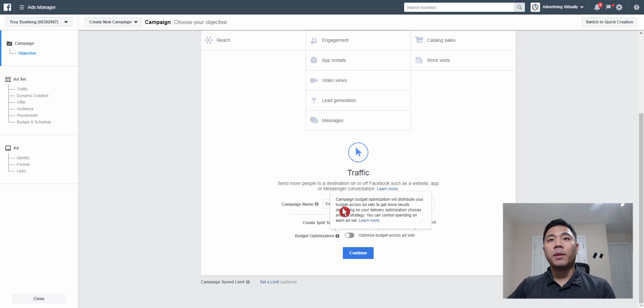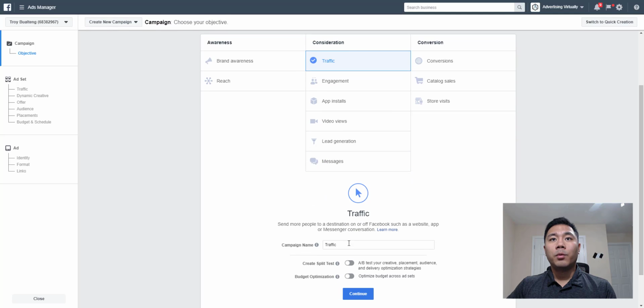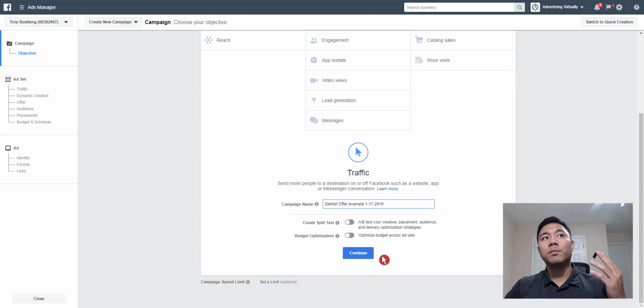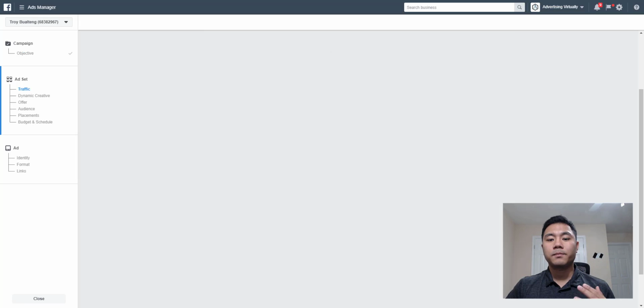Right here, under the campaign name, we're going to name it Dentist Offer Example, with today's date. Okay, so right here we've got it situated, and now let's move on to the next page.